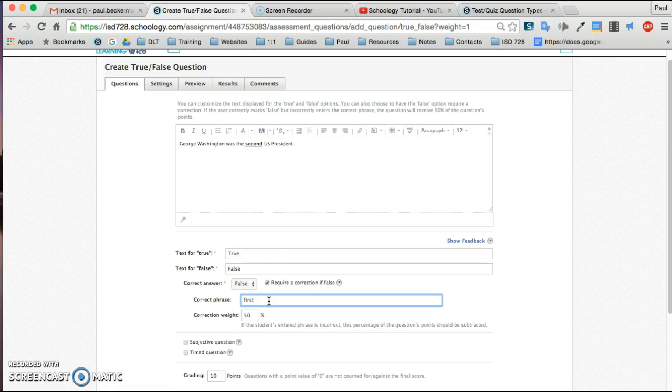Now if the student chooses false, they would then be prompted to correct the underlined portion. If they choose false but do not put in the right correction, they would get half of that score.